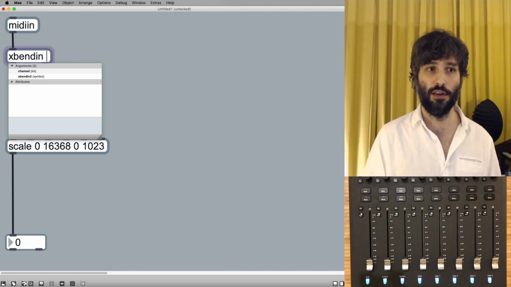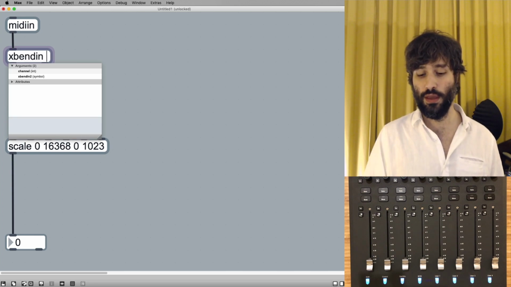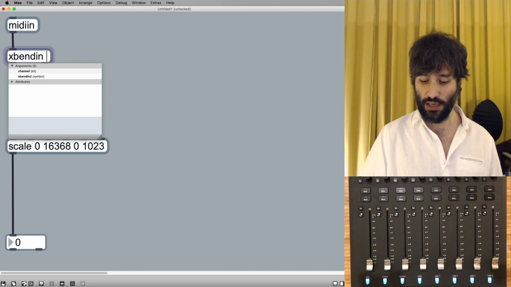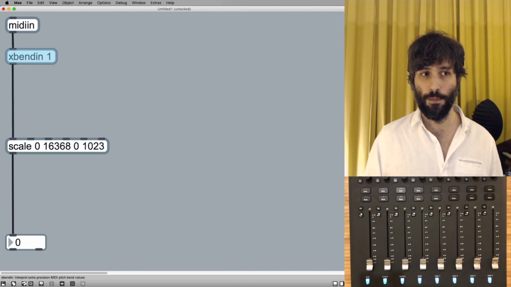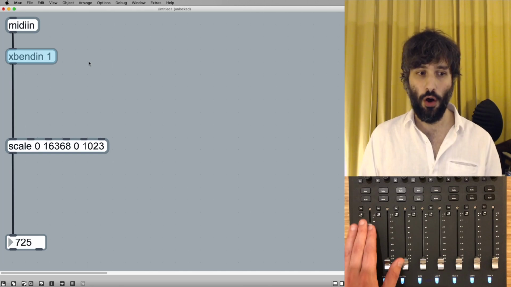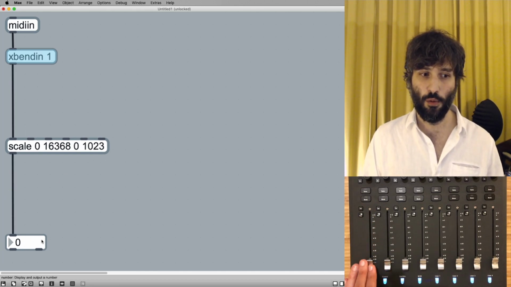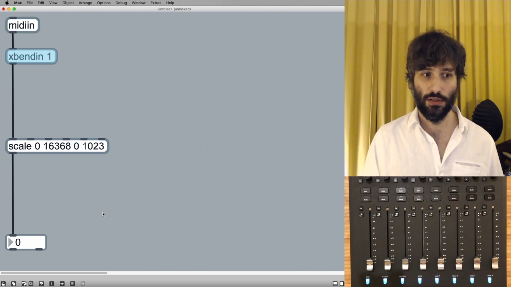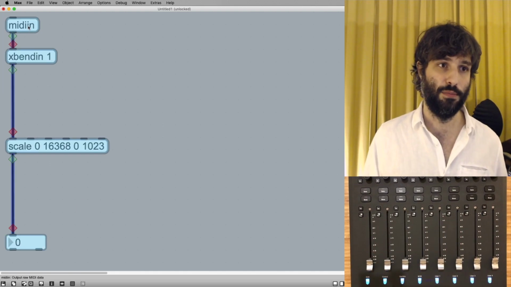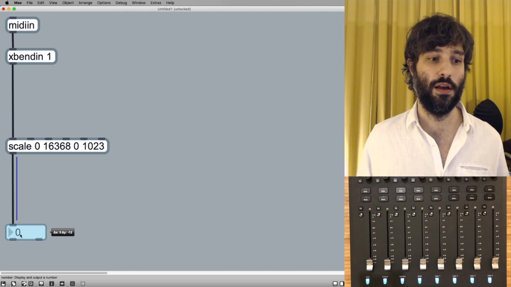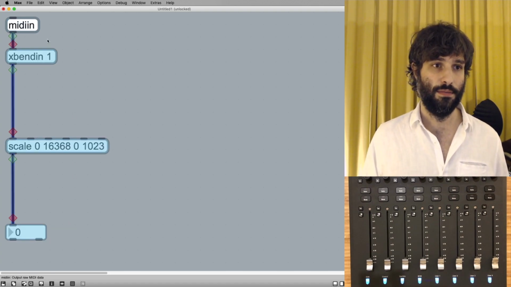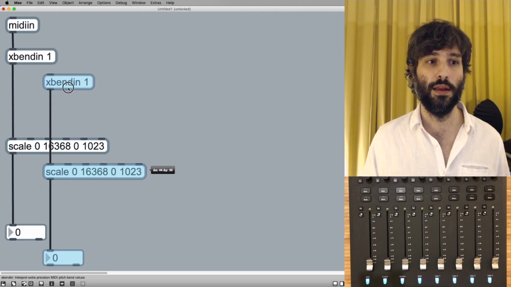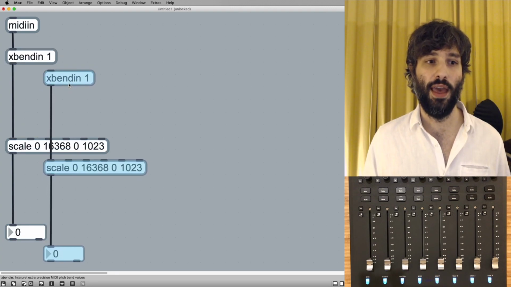And if you give it an argument, that argument will be the MIDI channel that we want the object to see. So if I give it an argument of 1, this object will only put out values from fader 1. Anything else is not going to come out of this object. So I'm going to take this set of objects. Let's go a little higher here. And duplicate it so that I have 8 of these.